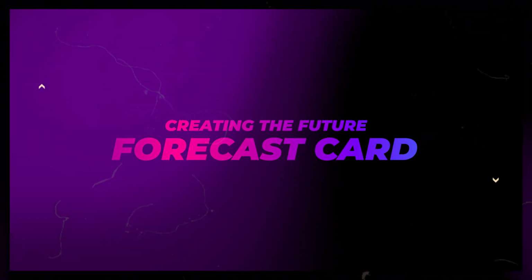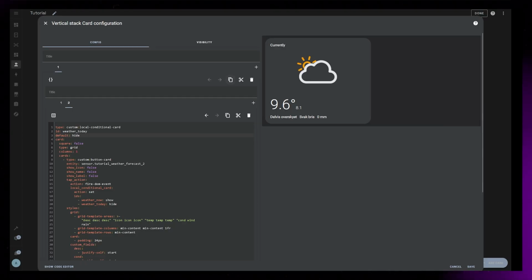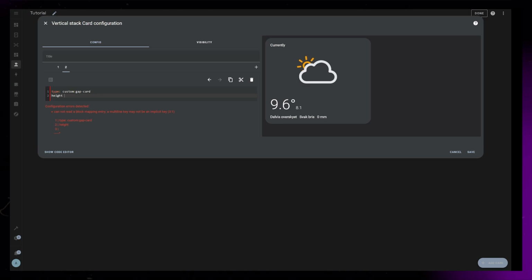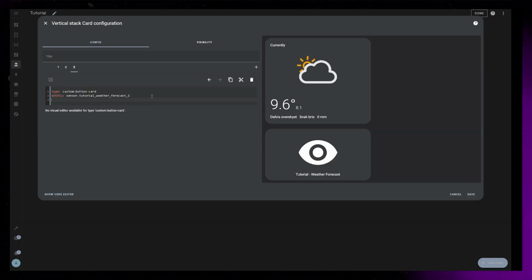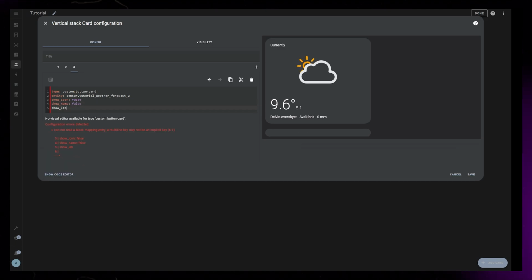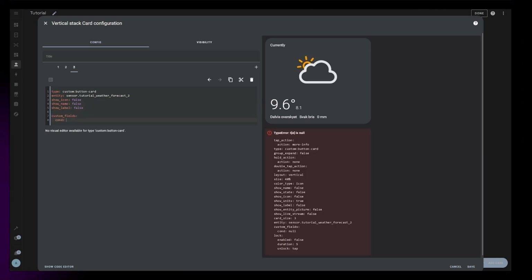Let's start making a card for the future forecast. I'll start by just adding a small gap, then I'll add the usual custom button card. Same as before. I'll add the template sensor as the entity and hide the icon, name, and label. Again, I'll use custom fields.